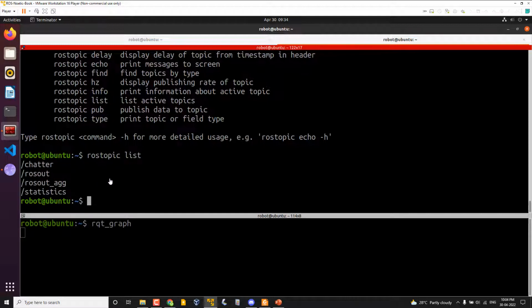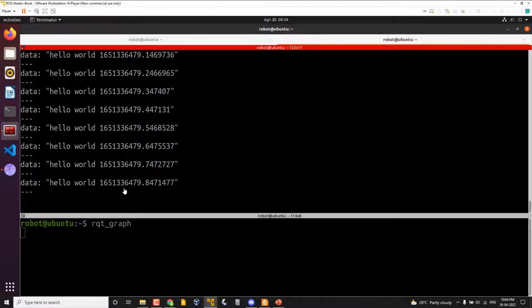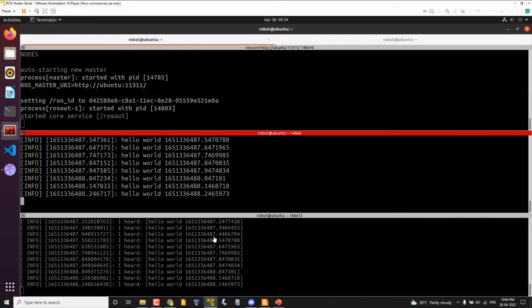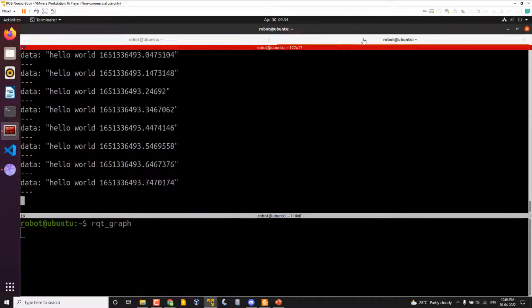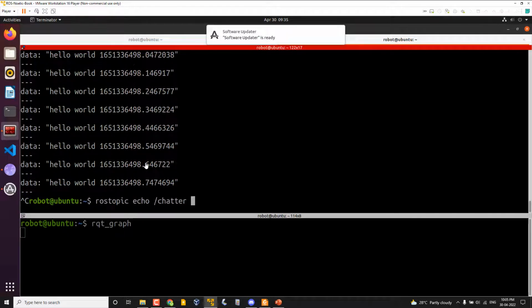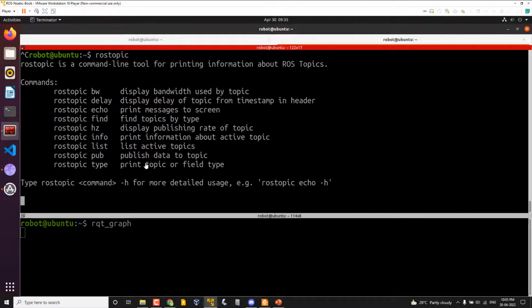And whenever you do rostopic echo, what will be the output? You can see the data flowing through the chatter topic. So this is the data flowing through the chatter topic now. This is what is happening, and you can press Control C to cancel. It will close. So in order to explore other command line arguments, I think rostopic echo is very useful.